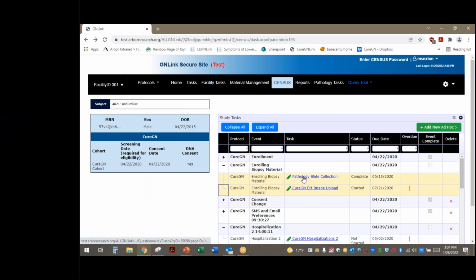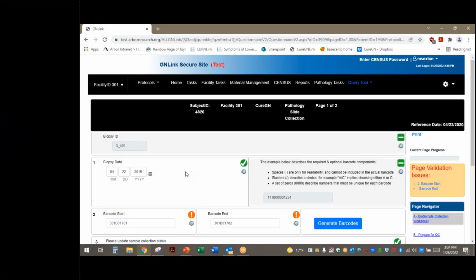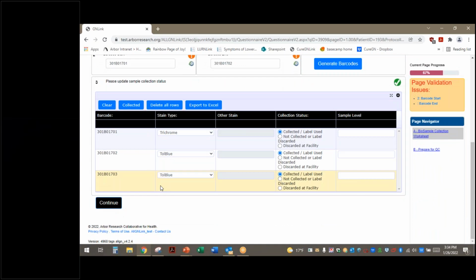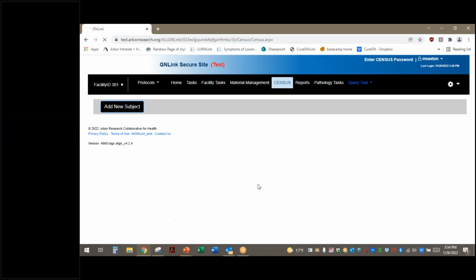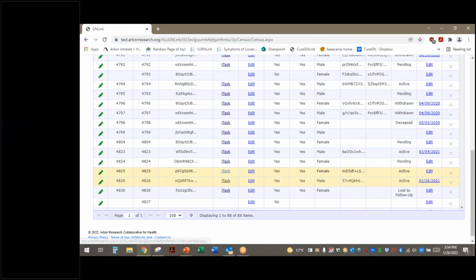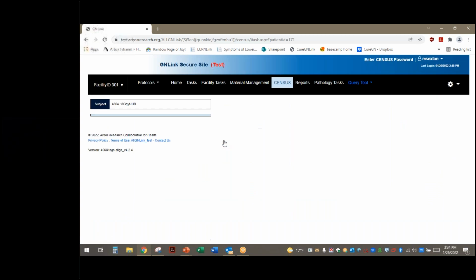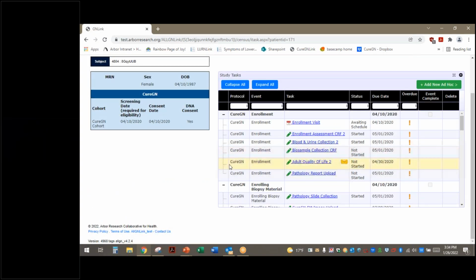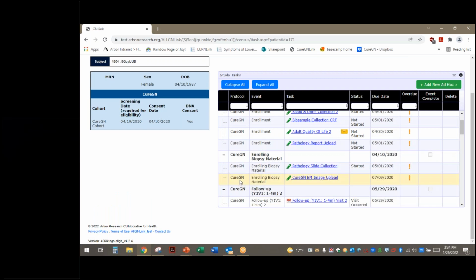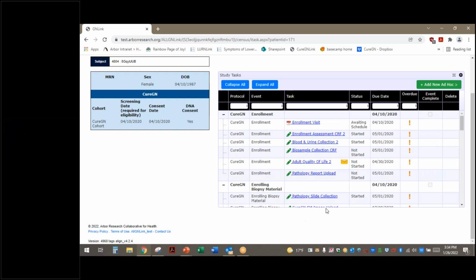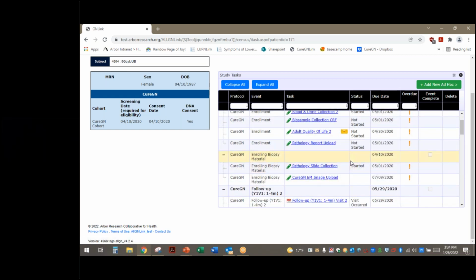And then we have this pathology slide collection, which is where you'll put in the barcodes. Oh, probably because they're not enrolled yet. You'll also have a pathology slide upload, and that's where you're going to upload. You'll just take a copy of the slides on your copier and then upload that copy to us. Just make sure you put on the copy what the pathology ID or biopsy ID is.